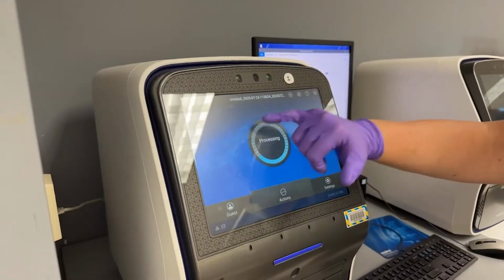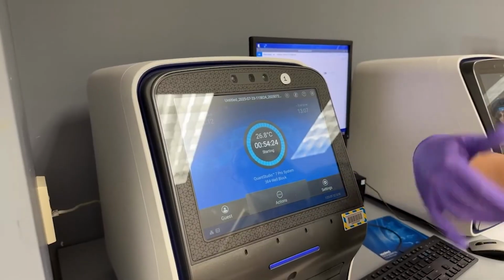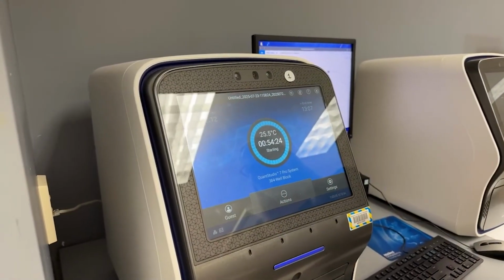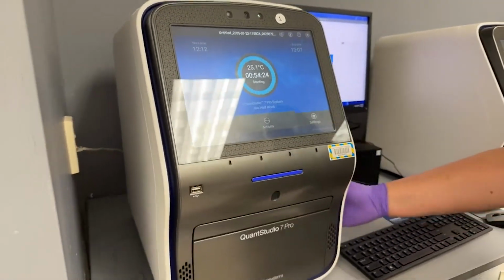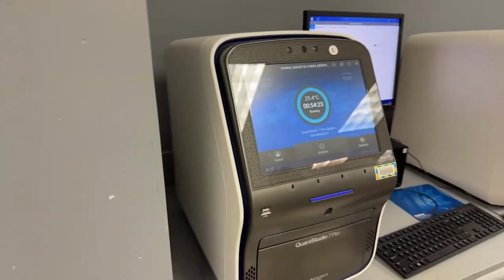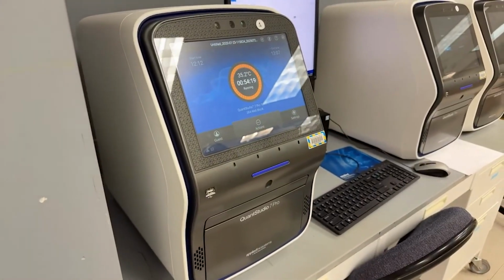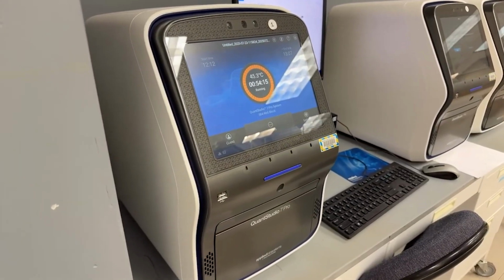Here it's green when it's loading, and then when it starts amplifying, it will turn orange, and it will give you a countdown clock to a completed process. Okay, so we will wait for that to finish, and we will come back after lunch and look at some data analysis. Thanks everybody, and I'll be downstairs later if you have any more questions.